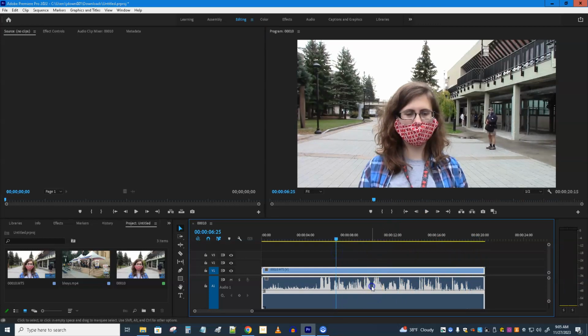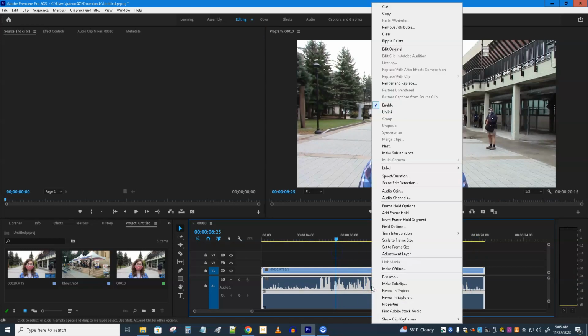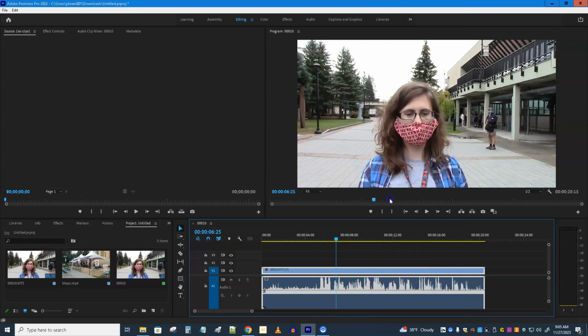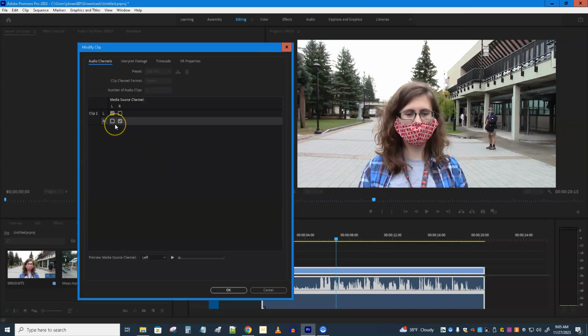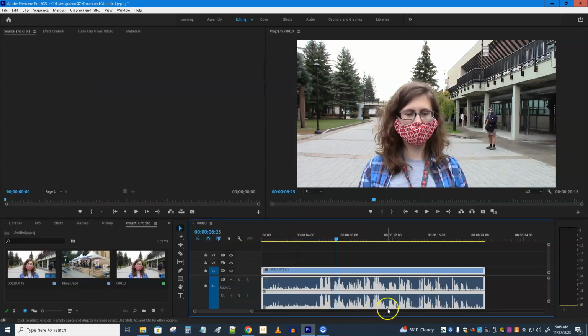Another option would be if I select the audio, and by the way, the audio has to be selected, yes. I do a right click, I go to Audio Channels. Here I have another option. I could say take from the right channel, use the left channel. Okay, the media source. I could say okay. Now you see it's actually shown me. It's just duplicated that. It's essentially the left in both channels.